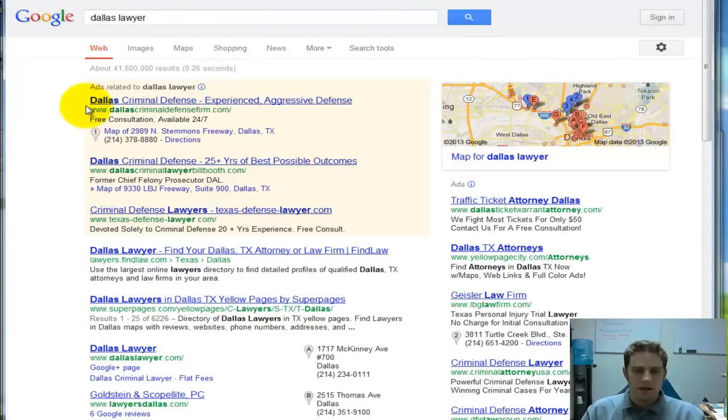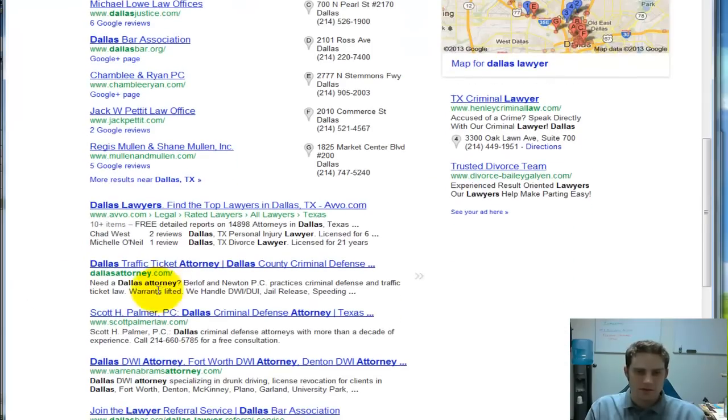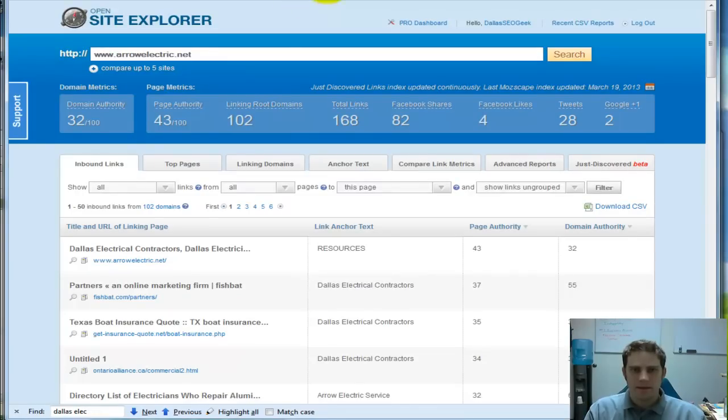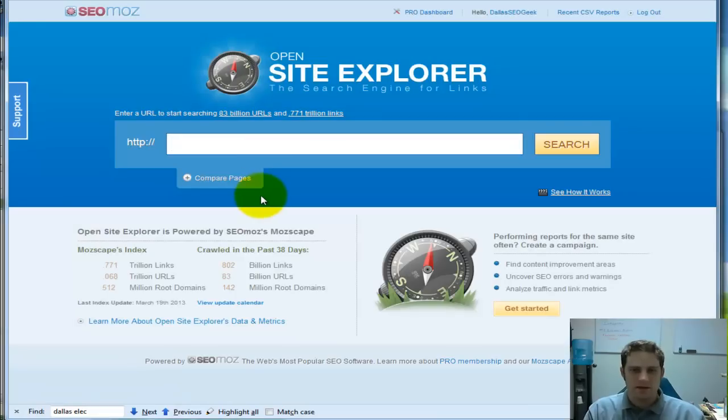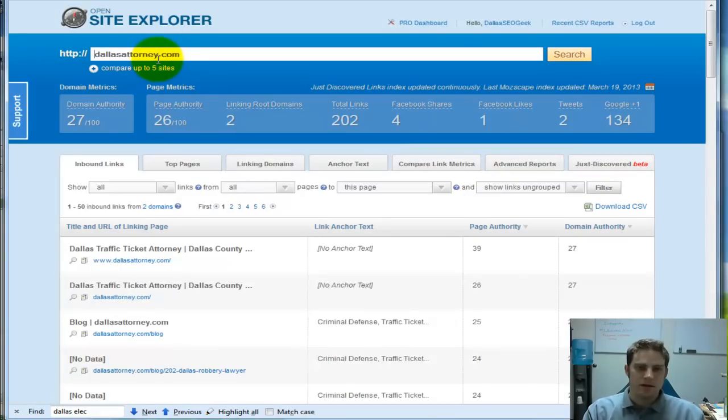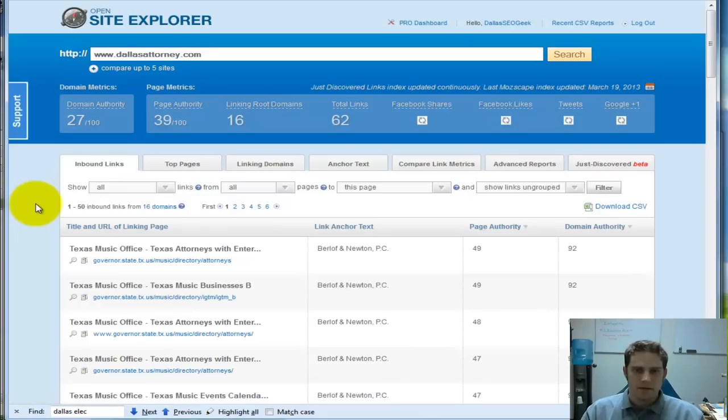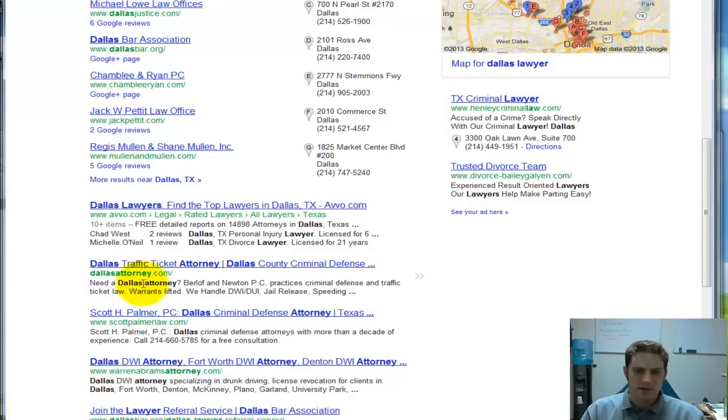Let's try Dallas Lawyer. What I'm looking for is an actual domain that is ranking, not a sub page. It's a lot easier to measure the value of it. This is not that high for something ranking for Dallas Lawyer. I would normally expect it to be higher, but they do have Dallas Attorney, which in Google's mind is the same thing as Dallas Lawyer, so it's basically their domain is the search phrase.